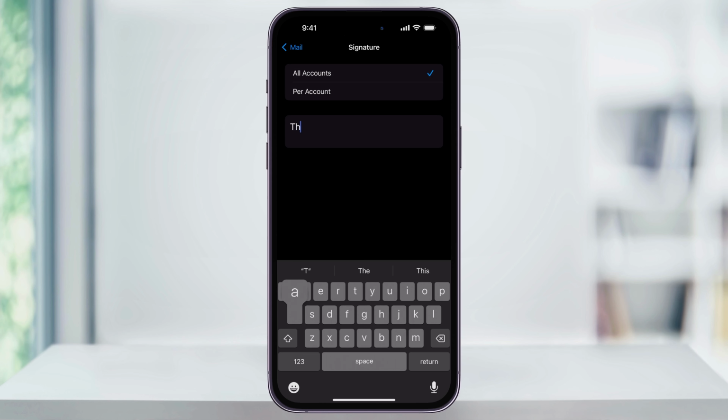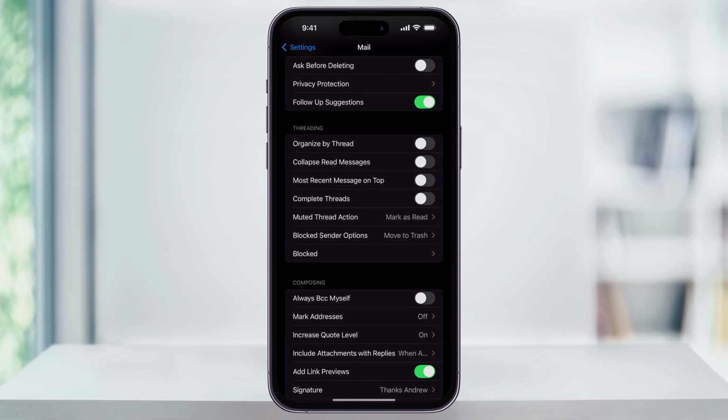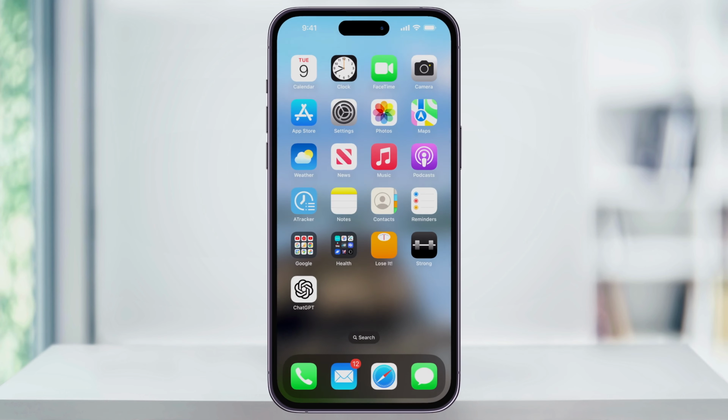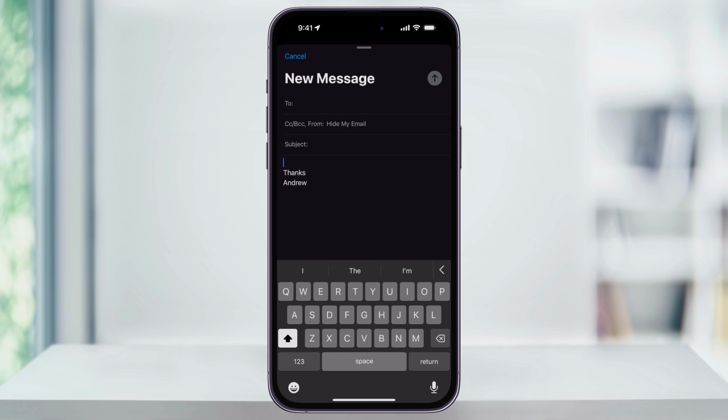Next, enter your new email signature that you want to use. It can be anything, but just remember it's going to be across all of your email accounts. After that, I'll tap back and then I can go ahead and close Settings. After that, I'll go ahead and head back into my email app. And we'll see now that when I create a new email, my updated signature is going to be automatically inserted.